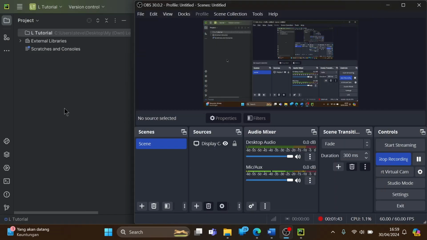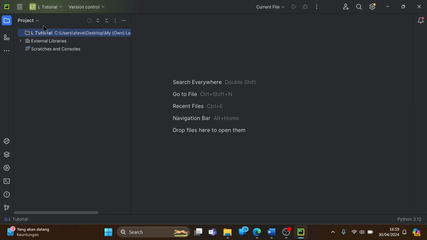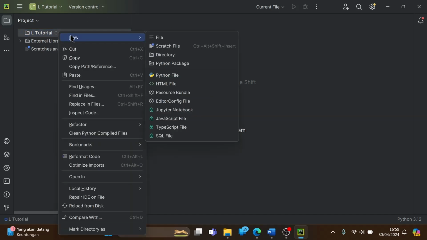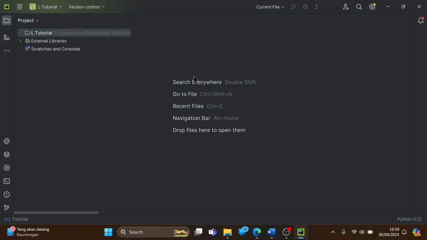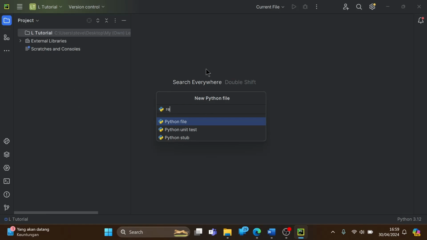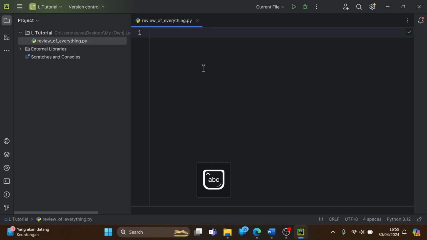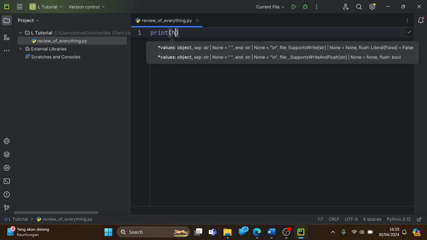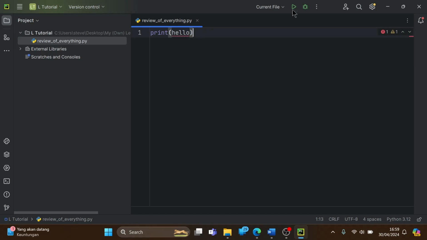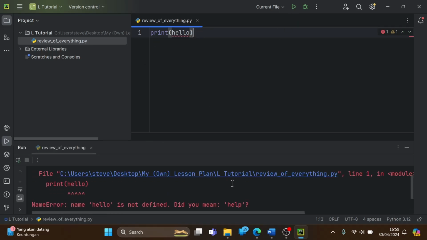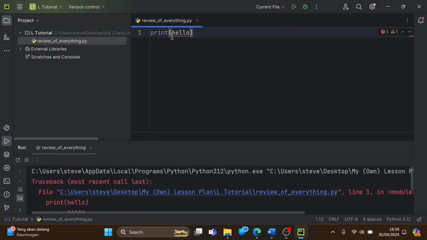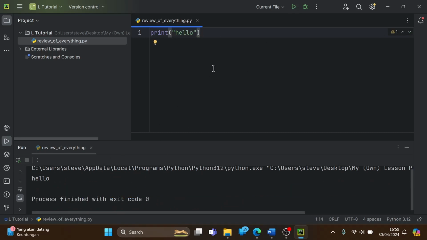We can try by making a new file. Of course, you can just open your PyCharm, right click over here and choose new Python file. I'm just going to name it review of everything. Let's say you want to print a text called hello. If you put it directly without any quotes whatsoever, of course it's going to say error. It's not working. Just like what I said, you need this quote if you're going to put a text or a string. So now it will work. Print hello, the result is hello.